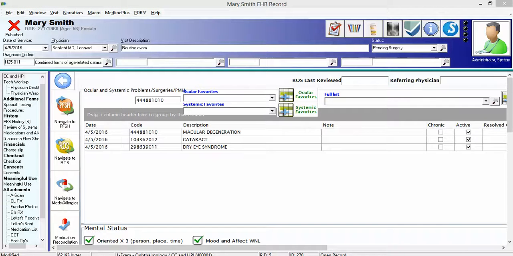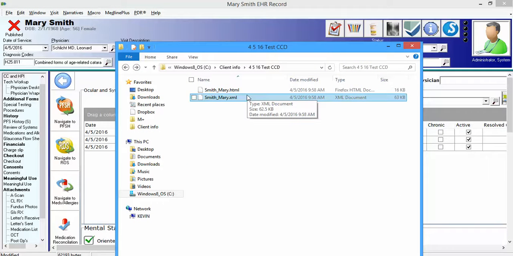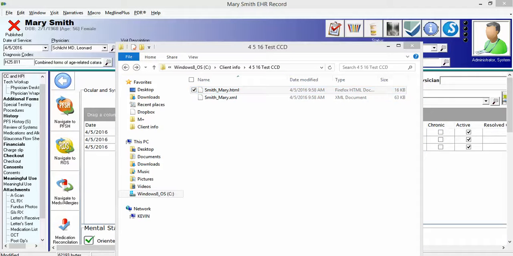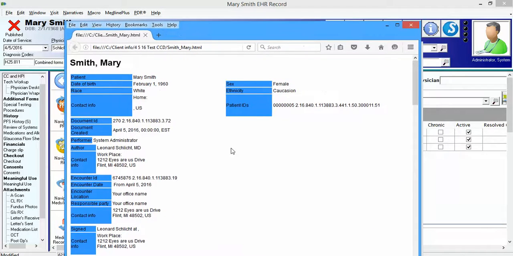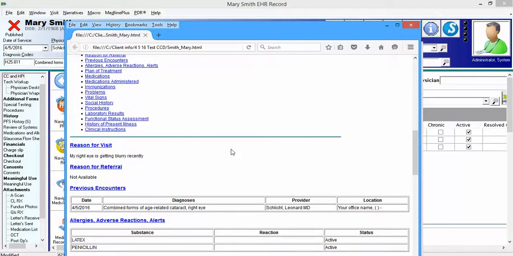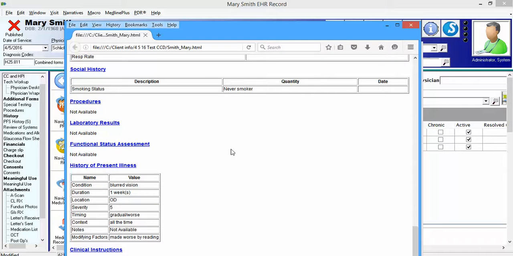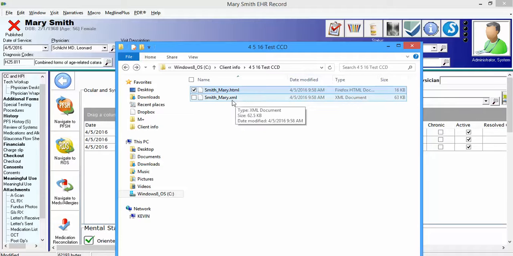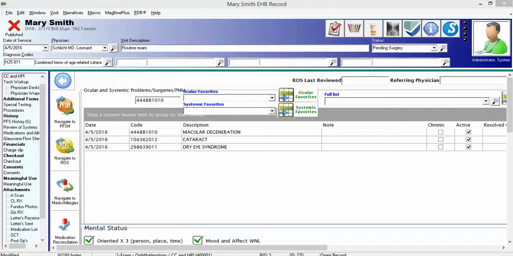Now within my File Explorer, you can see that there are actually 2 different files, XML and HTML. You can double-click the HTML file, and it will launch your web browser if that file type is set up to do so. And you can see that mine does. It launches Firefox, and I can scroll through this, and it is actually readable. Okay, the XML is actually used for reconciling meds, problems, and allergies into a new record. Let's just demonstrate that.